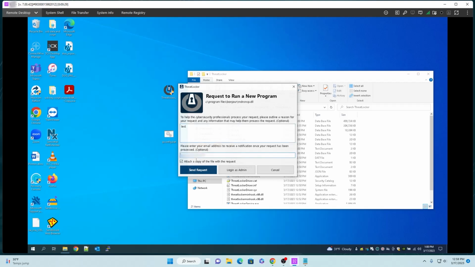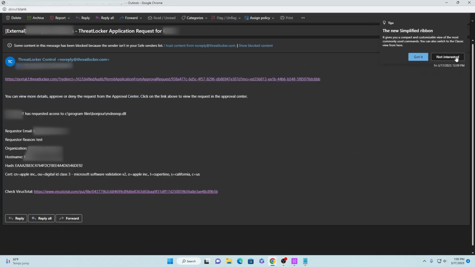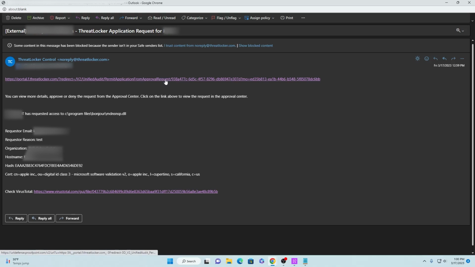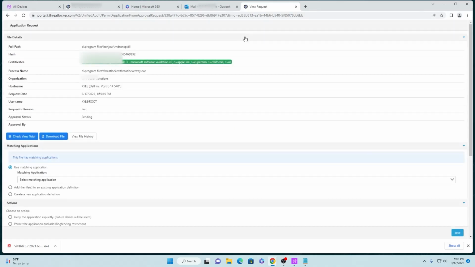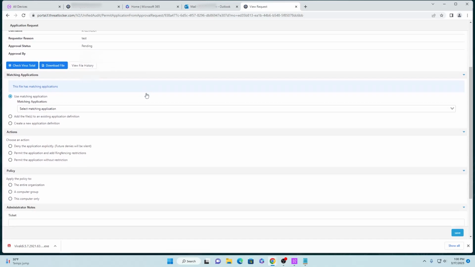It seems like most of the time people don't fill that out. We're lucky to get an email address most of the time. And this is what the email comes through on the back end looking like. It's got their email, if they put a description, organization, the name of the machine, hash file of the file that's blocked, and then there's a link to check it with VirusTotal and a link to log into the portal and basically allow it or block it, whichever you see fit.